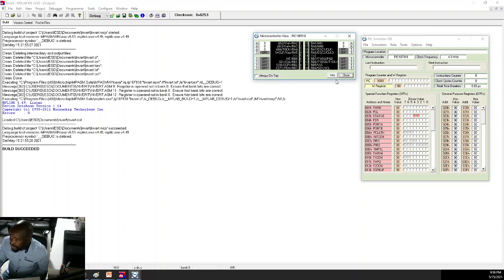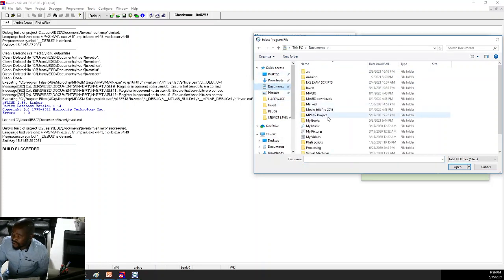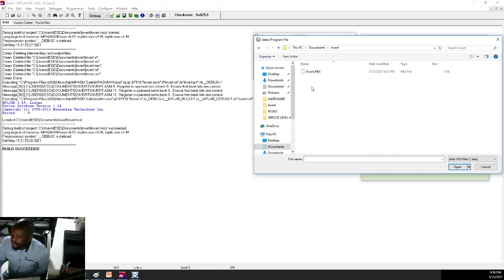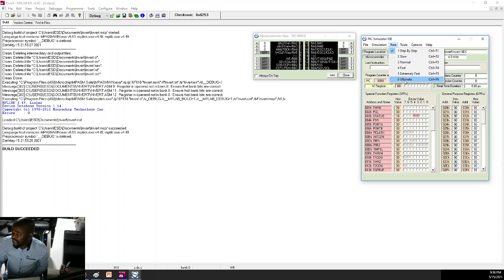Right. Now, let's load our program. File, load. And then mine is at documents. And then it is inverter. The folder is invert. And then there's the hex file. And now I can say, okay, let's run this very fast and let's start with simulation.